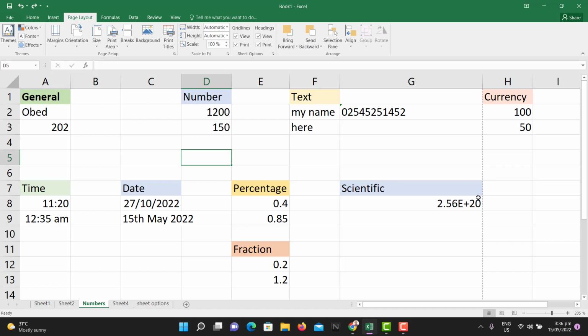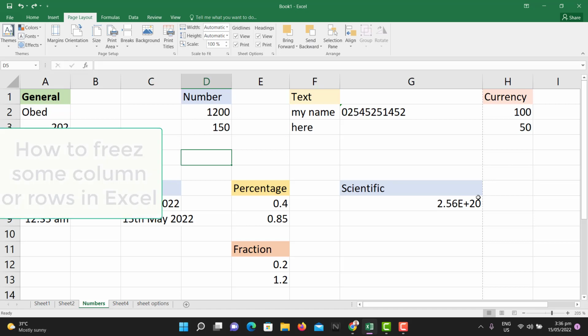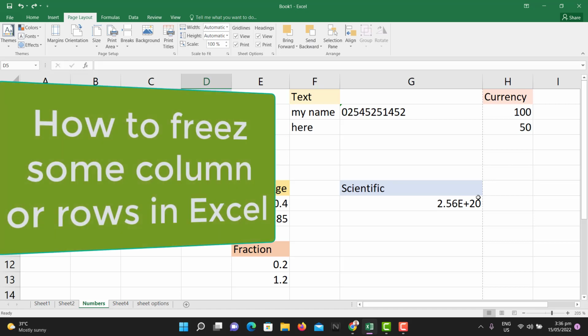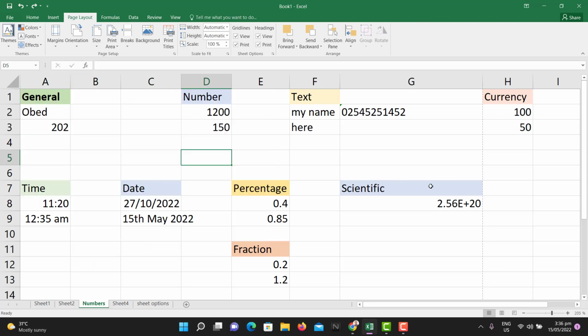The next important thing to look at is how to freeze panes. Sometimes it becomes important, especially when you are dealing with a lot of data in your spreadsheet. You want to be able to freeze some of the columns or rows, so that when you move, they don't move with you. They stay in place, or they freeze, so that you are able to track them.